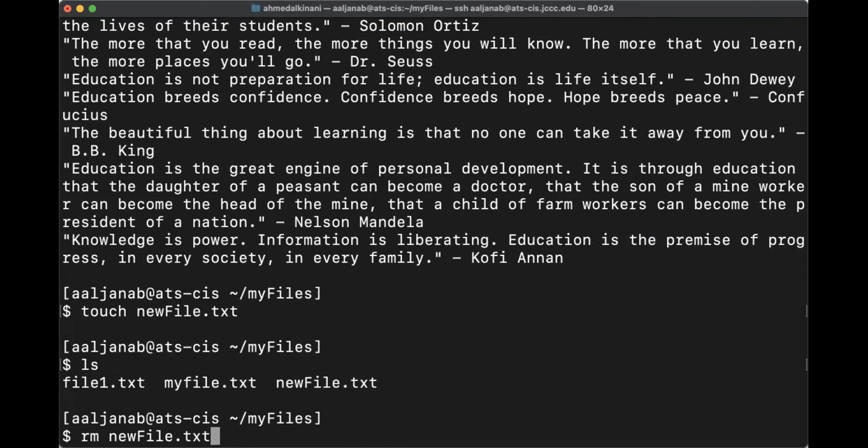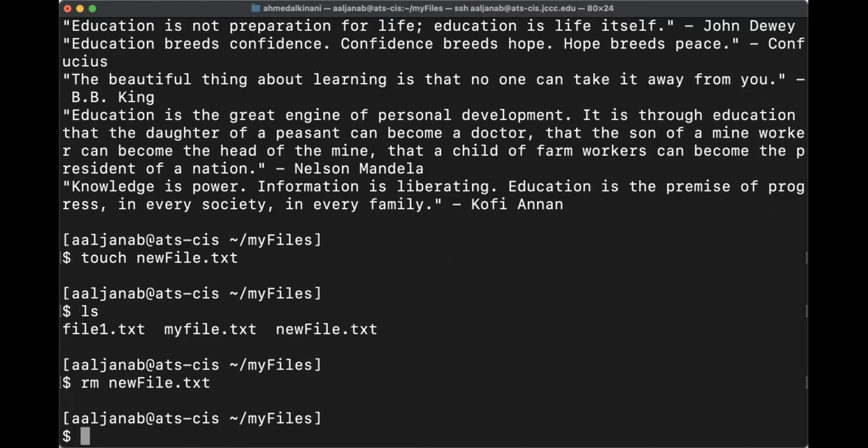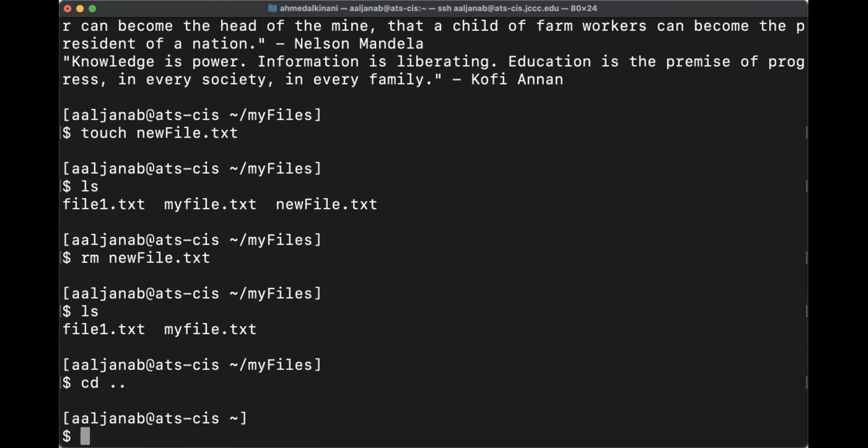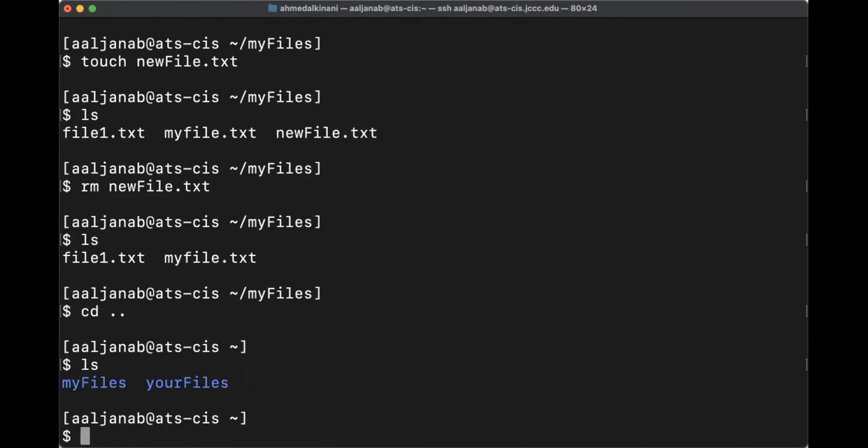And remember here, there is no recycle bin. So once it's removed, it's gone forever. So if I press enter, and if I go ls, you'll find that it's not there anymore. Now, when you want to remove a folder, that's a totally different story. So let me just go ahead and exit this folder. And as you can see here, I have two folders, your files and my files. Let me try to remove your files.